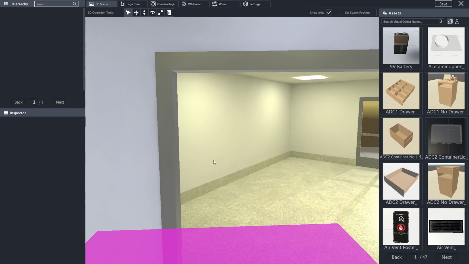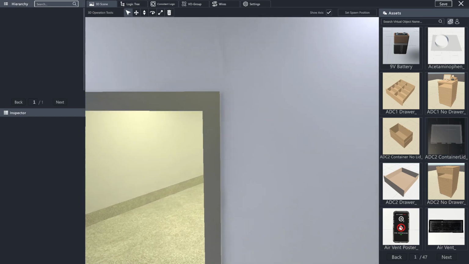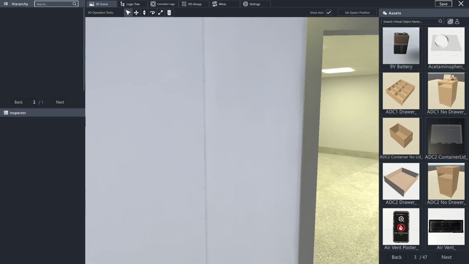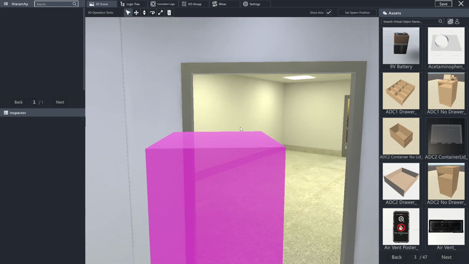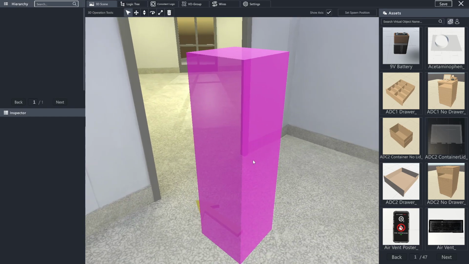You can also pan the camera by clicking and holding with your middle mouse wheel, which will let you pan the camera around. Otherwise, other movement is done with the W, A, S, and D keys or the arrow keys, and the camera will move in the corresponding direction.